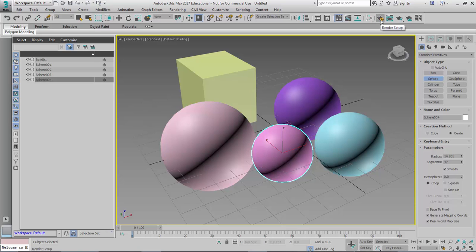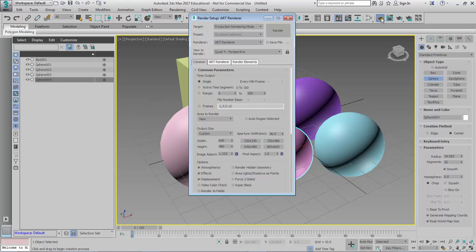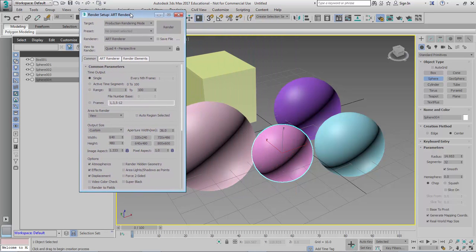It's the teapot with the gear on it. So we will click on that. And then in render setup here, we're going to leave all of this set up there. But what I'd like to do is I'm going to just render a single frame.